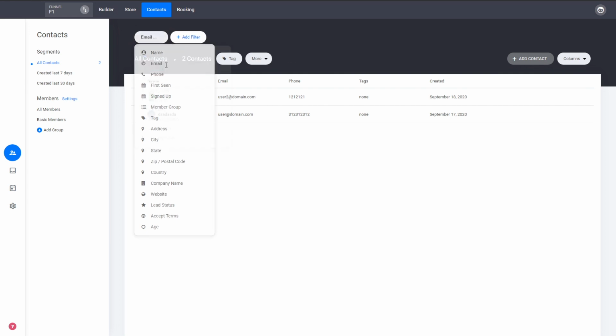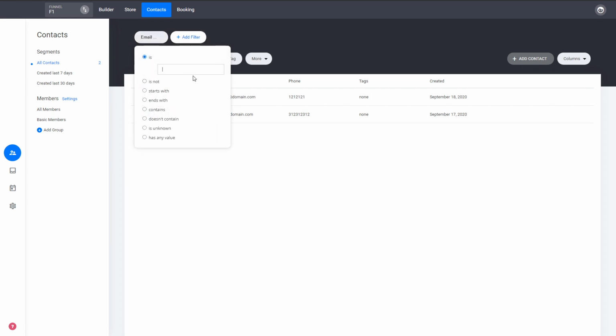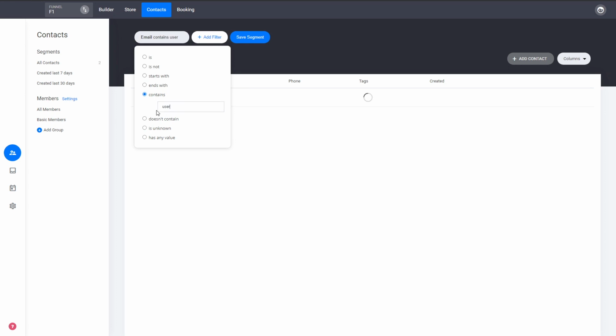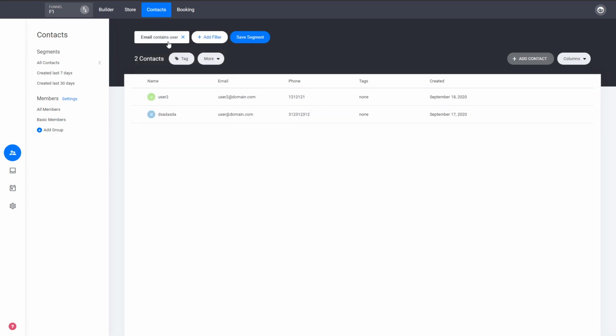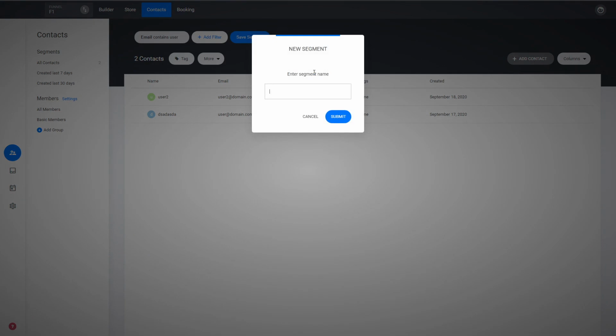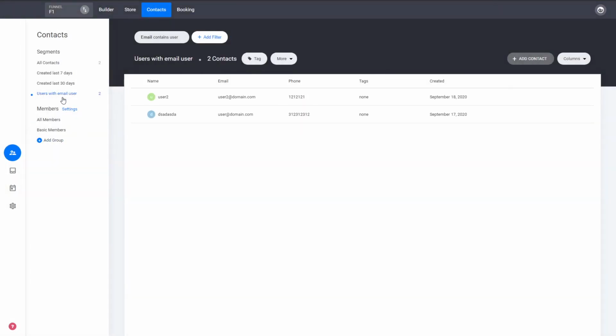email of the user starts with user, actually contains user, because we already have two users like this. So we just added this rule. Now we can add another one if we want and further narrow down the users, but we can save this and let's call it users with email user for example, whatever you want to call it. And now you have this segment, and it is basically a saved filter, and you can always go to that segment quickly and easily.